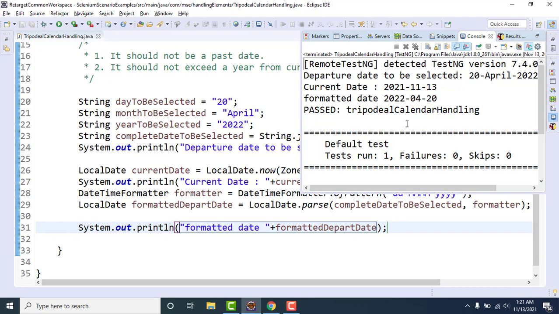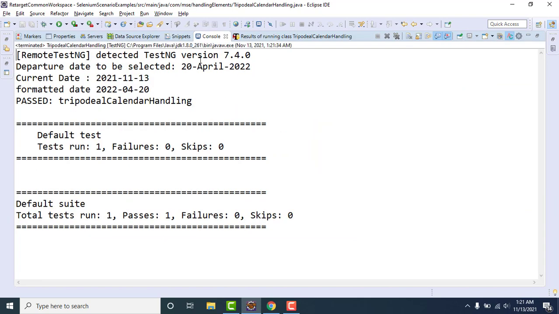Okay, so it's run, and you can see, can you see in the same format here what date I want to select? 20th April 2022, right? That is what the user is passing. We are not restricting the user. You need to pass in numeric format only, right?